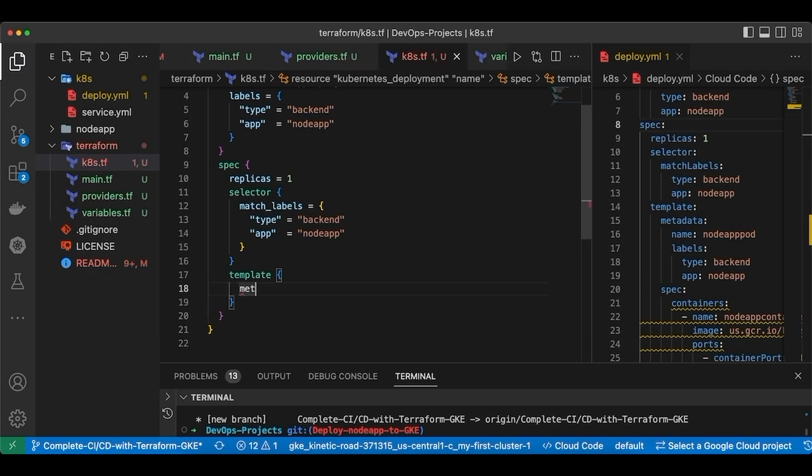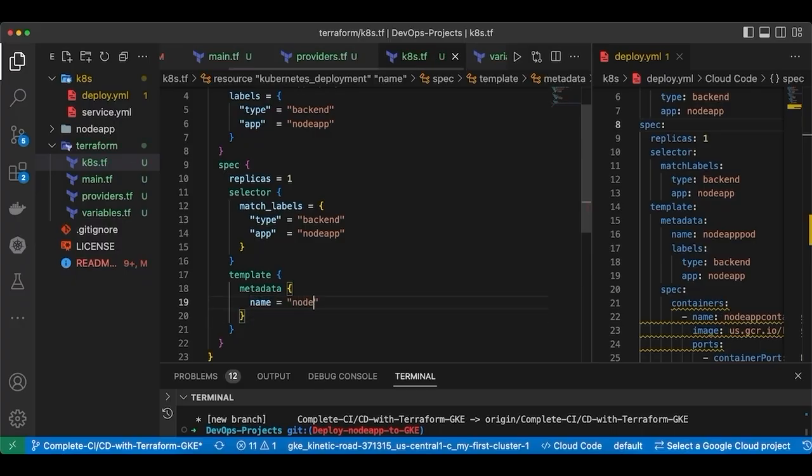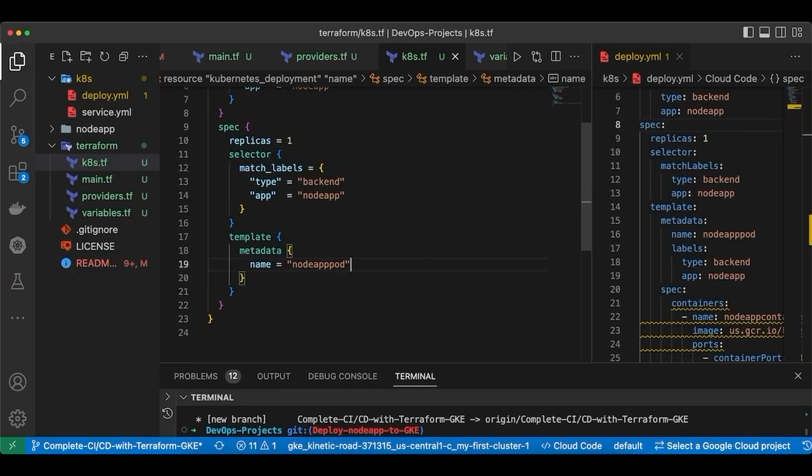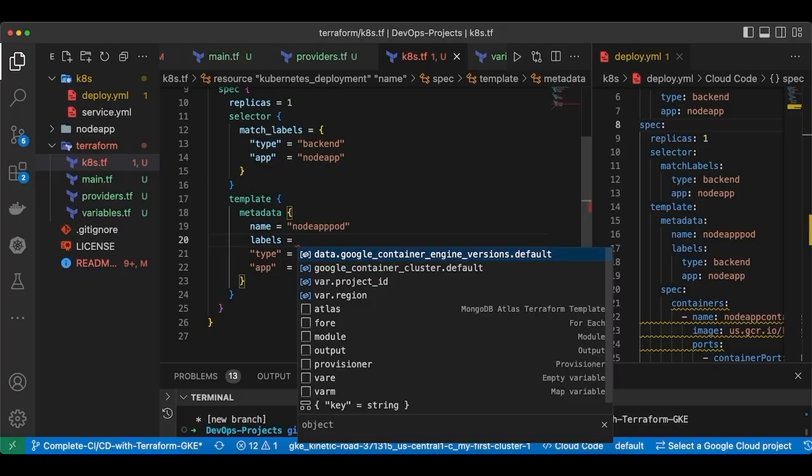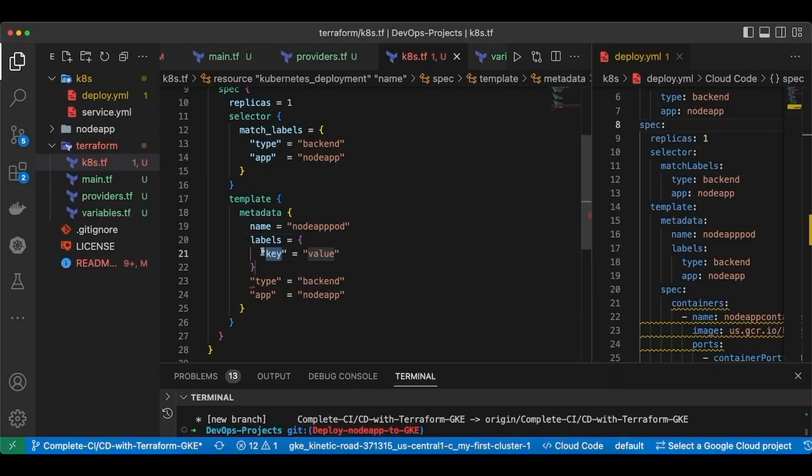In the template, first of all, we need to add metadata, right? So what will be in metadata? Name, right? The name will be node-app-pod. So now add your labels here. We can just copy and paste these labels here. Okay, I have not added labels here. Okay, yeah, let me remove them from here. So now we have added our metadata and labels.